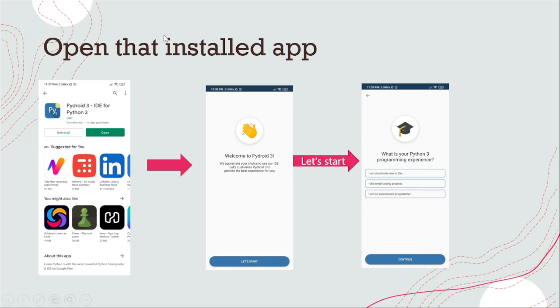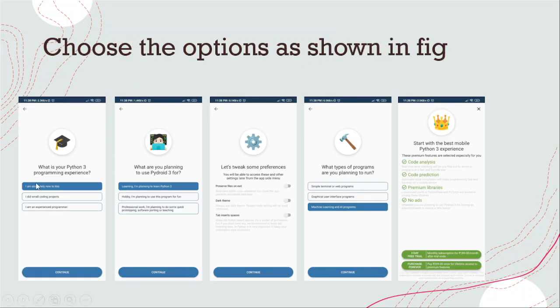Once the app is installed, you have to open it. You'll see this user interface. Just click on Let's Start. Then you will get these types of questions. First type I am obviously new and press continue. Then press I'm learning Python 3. Then press continue. In this interface, you have to do nothing. Just press continue. And in this interface, you have to choose machine learning and AI programs and press continue.